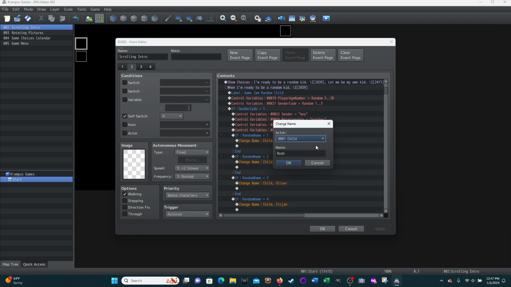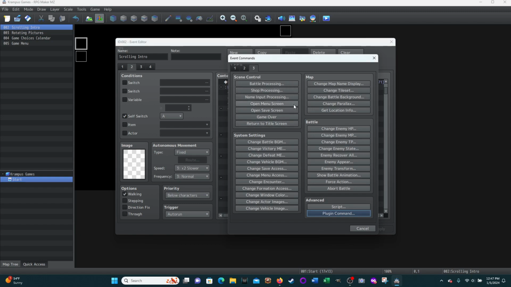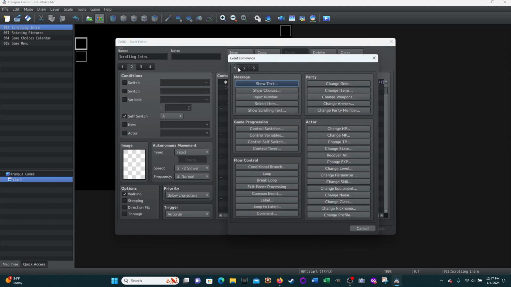So here's the event command, change name. You pick the actor you want, and then you type in the name that you want, okay? This is doing it where the player isn't doing it, right? And the event is actually in page 1, right? So event commands, page 1, under actor, change name, okay?